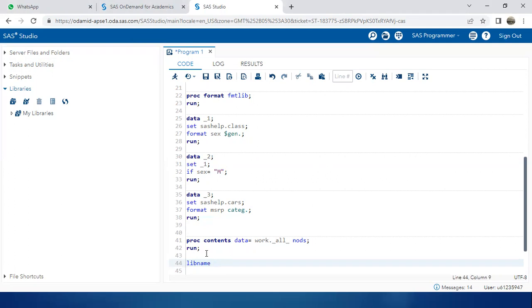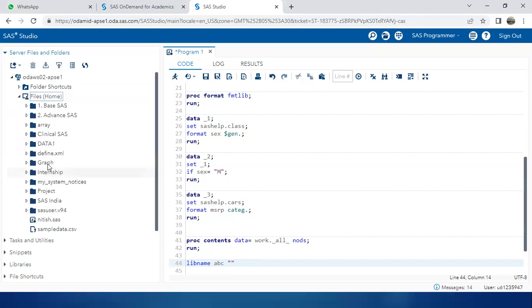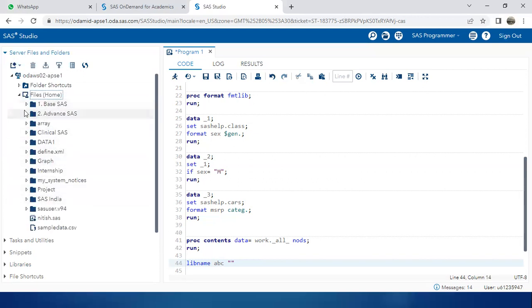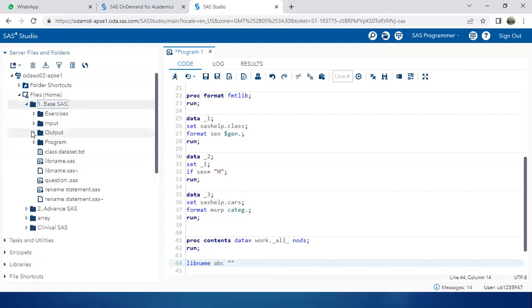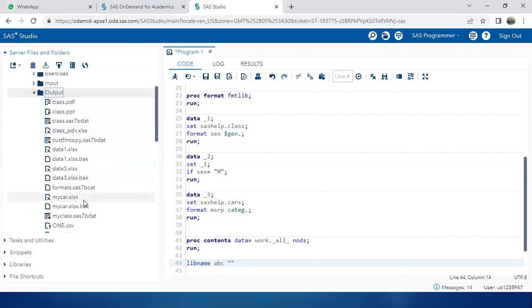I am writing here ABC, that is the name of the library. And I will specify the path here. I will go to Server Files and Folders, and I have here the data, and I have this output folder. I want to give the path, and I want to create the format here.